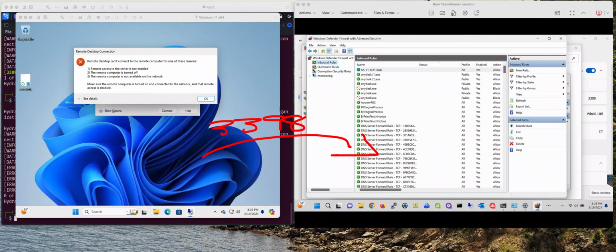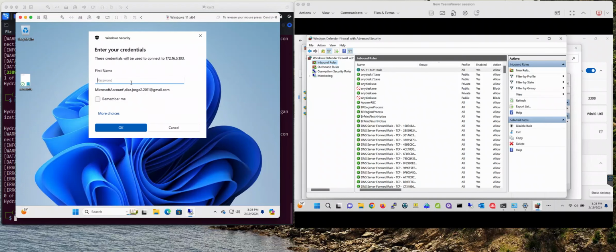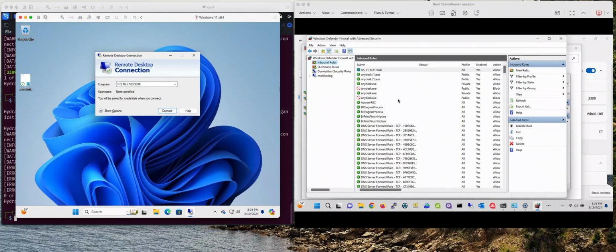So once we do that, let's try connecting one more time. And as you can see now, I am prompted to enter the username and password for that remote computer now that we have created the firewall rule.